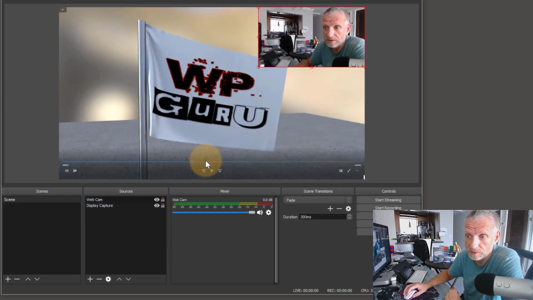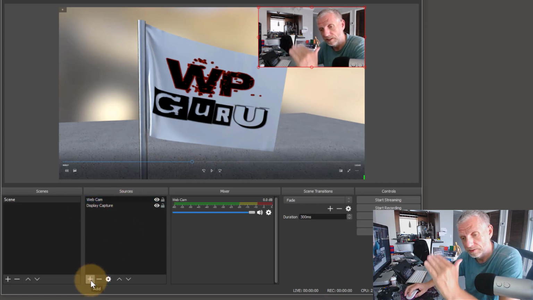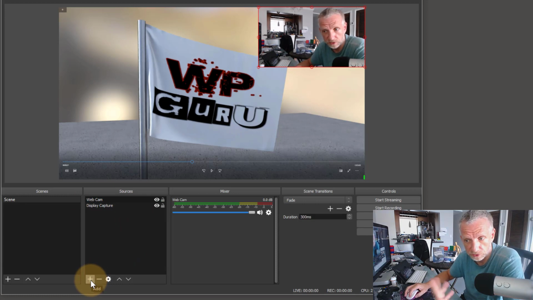Now, this is not going to capture audio just yet. This is only going to capture video, in fact two video sources. So if you want to capture audio as well, you have to set this up as another source. And of course, the layer order doesn't matter for an audio source. It'll just come in there.